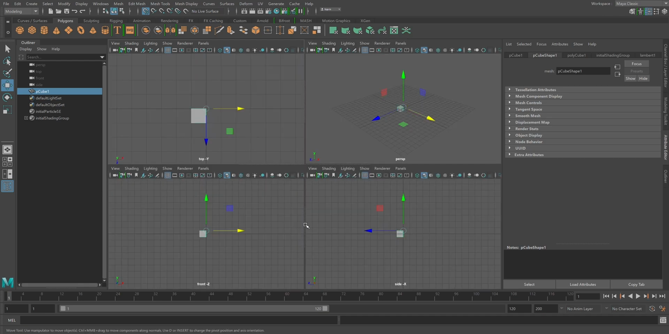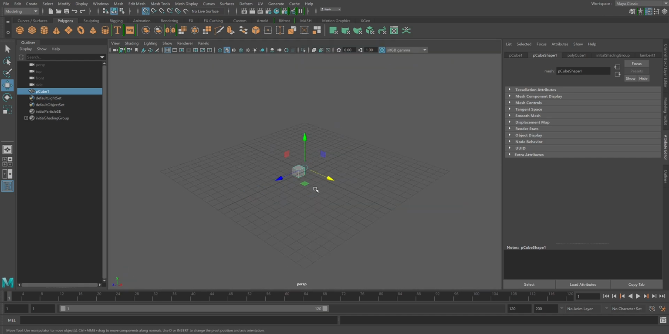Let's change our view to perspective. If we zoom in, we can see that we can also use this for Y lines. Now it's perfect.